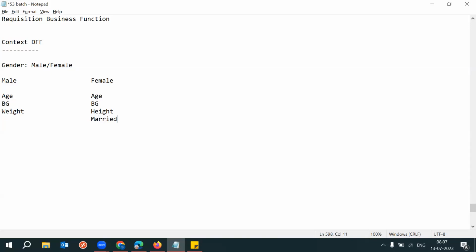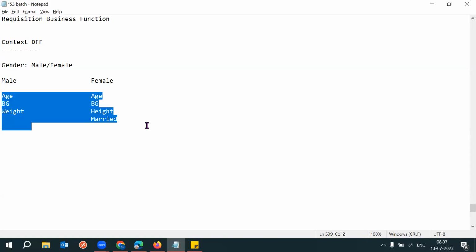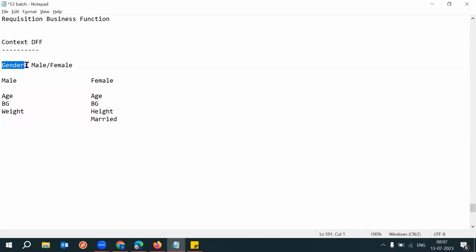So this is also a DFF, and these are also DFFs only. Based on one DFF value selection, you are displaying the remaining DFFs. If male is selected, you are displaying these three DFFs. If female is selected, you are displaying these DFFs. All these are DFFs only, but based on the selection of one DFF value, you are displaying the remaining DFFs. So these types of DFFs are called context DFFs. Clear?